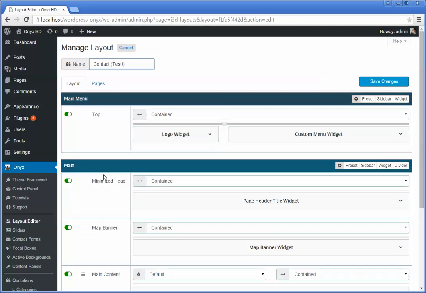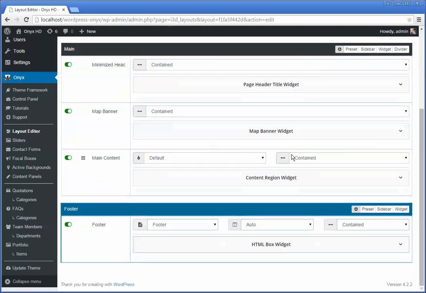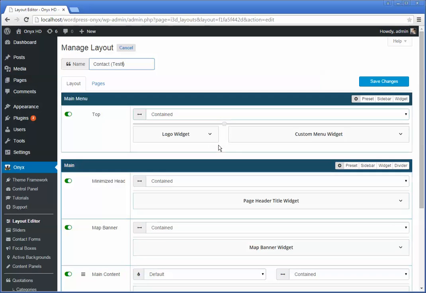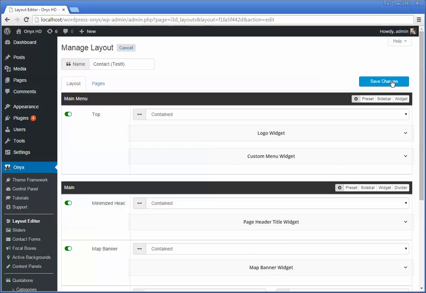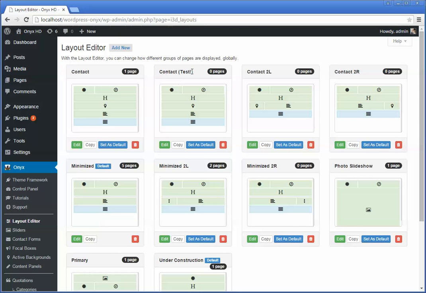And maybe we would just change the, I don't know, maybe we give it a different footer or something like that. I'm not going to make any changes for that, but I will show you. You can just hit save and cancel out of this, and you'll see that of course it's called contact test. All right, and of course you can delete.